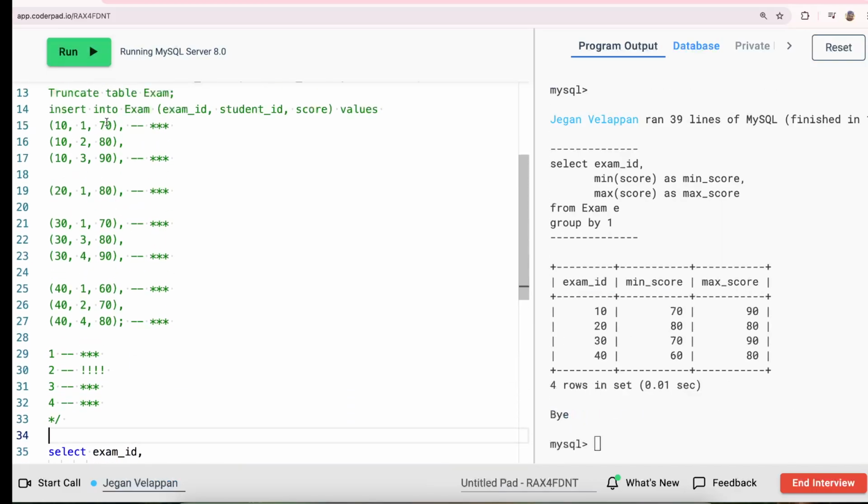So for 10, 70 is the minimum, 90 is the maximum. So 10, 70 and 90. Same for 20, only one record, both are 80. So minimum and maximum is 80. For 30, minimum is 70, maximum is 90. For 40, it's 60 and 80. So we got the first point for every exam, the minimum and the maximum score.